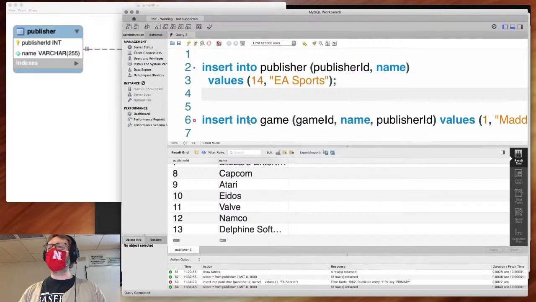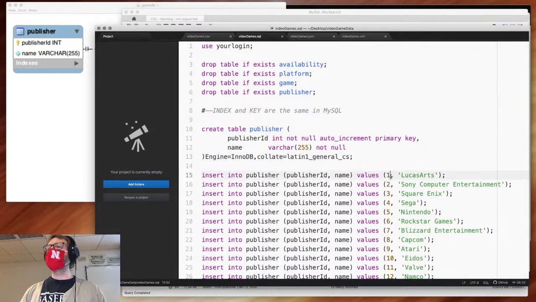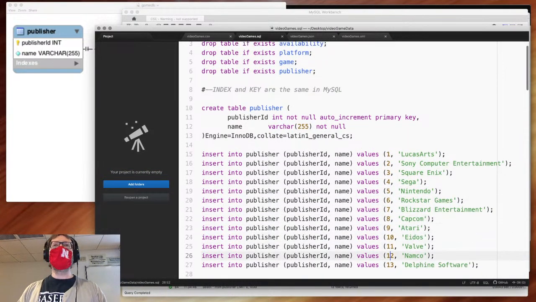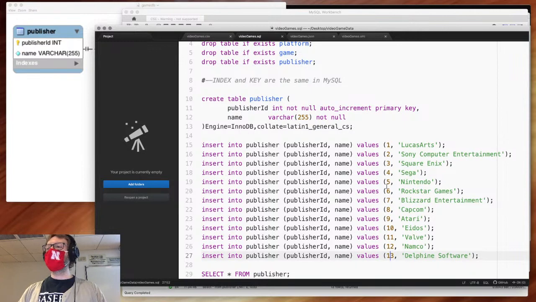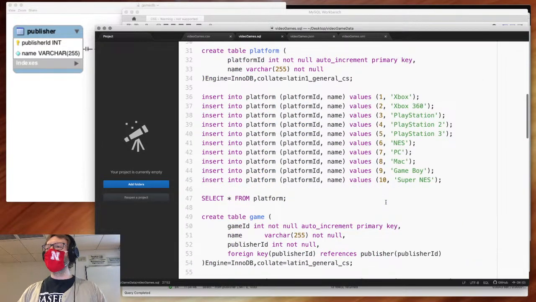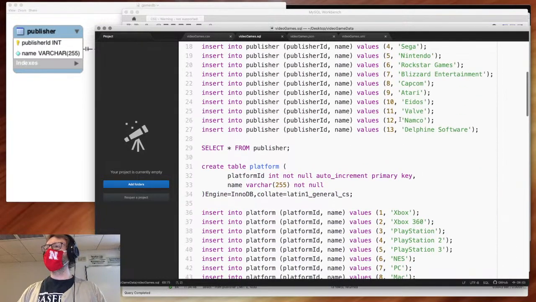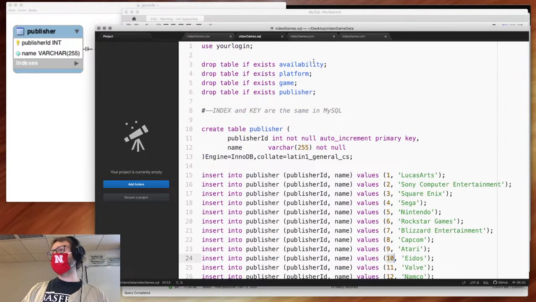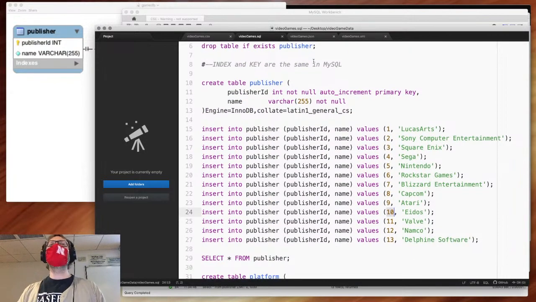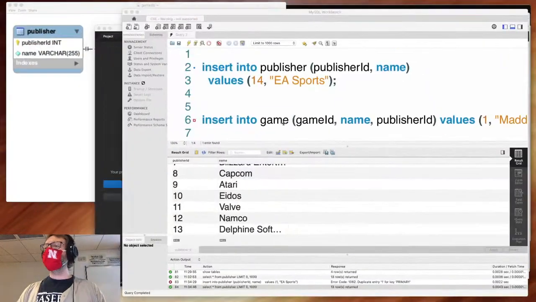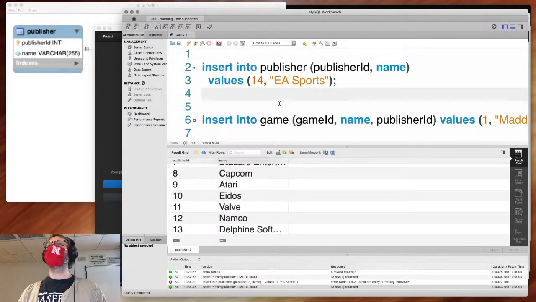In fact, I did over here in these because I wanted predictability. I said, I want these keys to correspond to Capcom so that down here, when I use those keys, say that Tomb Raider was published by publisher 10, which is Eidos, I wanted that predictability. So I chose my keys, which was fine because this is the initial data. This is how I'm initially populating the database. As long as you know that those key values are available, then you're good to go. But if you don't, then don't do that. Let the database generate it for you.